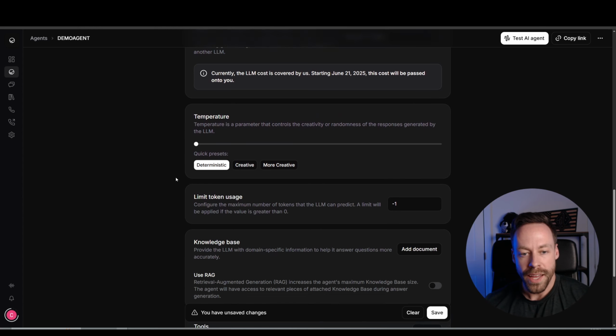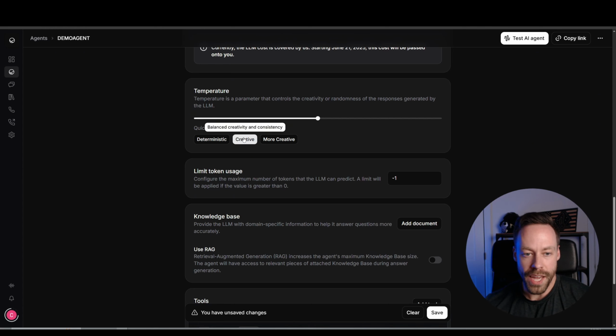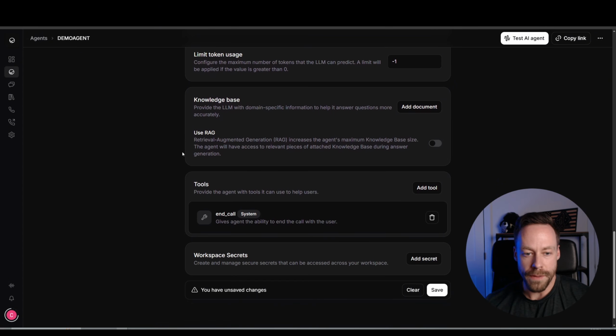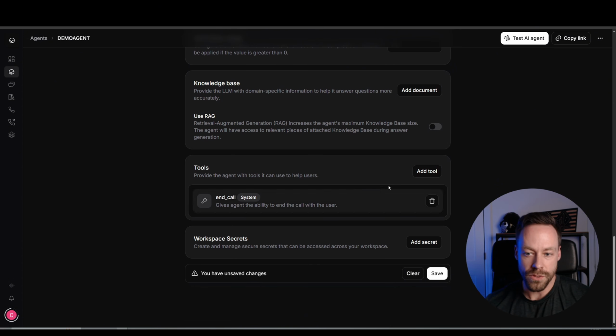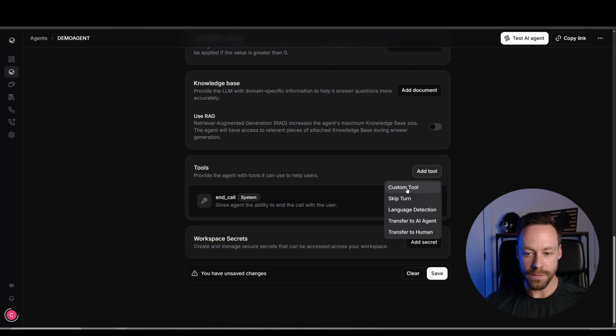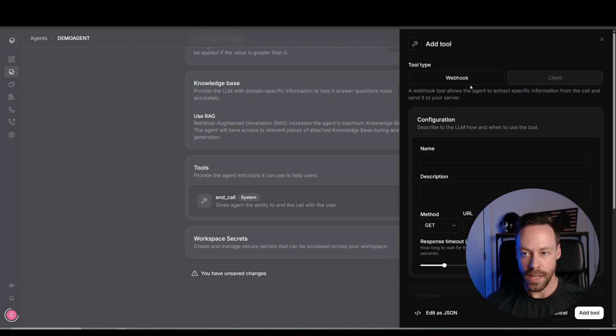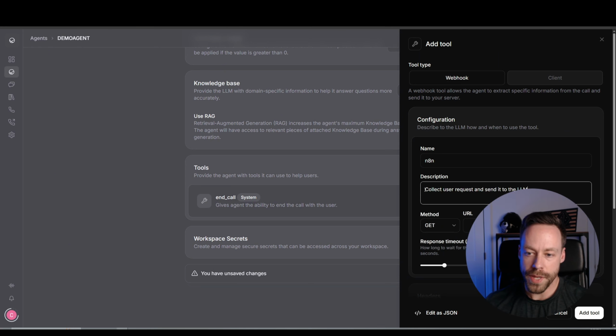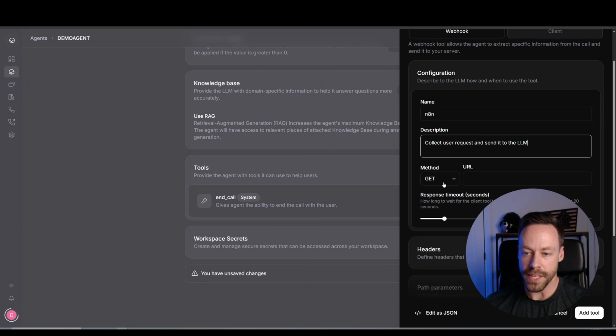I hope so. Temperature, we're going to go creative. You can have it be deterministic, where it always gives you the obvious response, or you can be more creative. Don't care about token limit. We're not going to add any knowledge-based stuff. Tools. This is going to be important. This is where we are going to add the n8n tool. So you click Add Tool, you do Custom Tool, and it's going to be a webhook. It's going to be called n8n. The description will be: collect user requests and send it to an LLM.